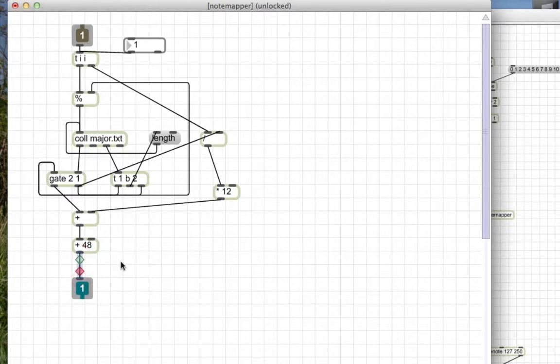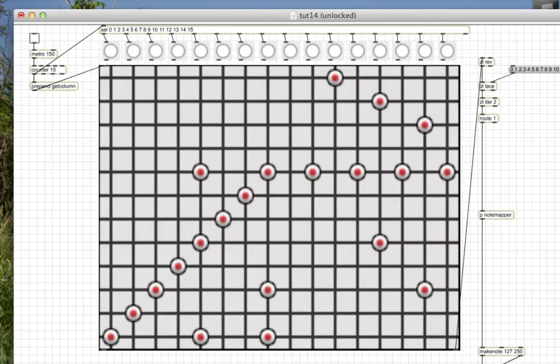So now if I hook this thing back up, close this note mapper window, and save, and turn my counter on, you should hear a major scale. Oh my god, how lovely and pleasant. What a lovely, pleasant thing.